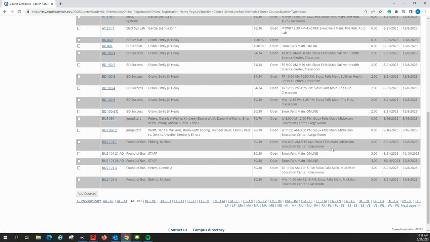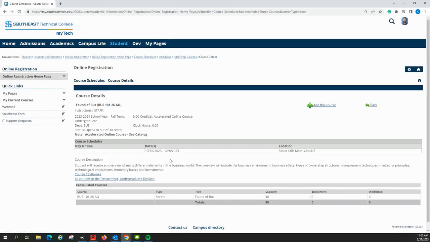This one is a regular class that's in person. Now this one here has an AO at the end. That means it's accelerated online. And if you look over here at the dates, it starts on the first day of class and ends during the 8th week of the semester. This one is also an accelerated online class, and you can see that the date that runs is the second 8 weeks of the semester.